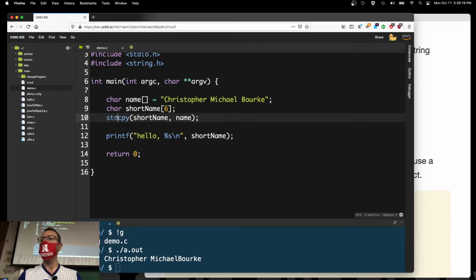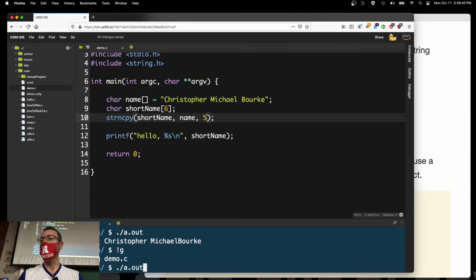So we don't want strcpy, we want strncpy. And I want to copy at most the first 5 bytes. Why the first 5? If I copied all 6, what would it actually copy? CHRIS, T, leaving no room for that null terminating character. So let's see if this works, first of all. And it does, it seems to work.